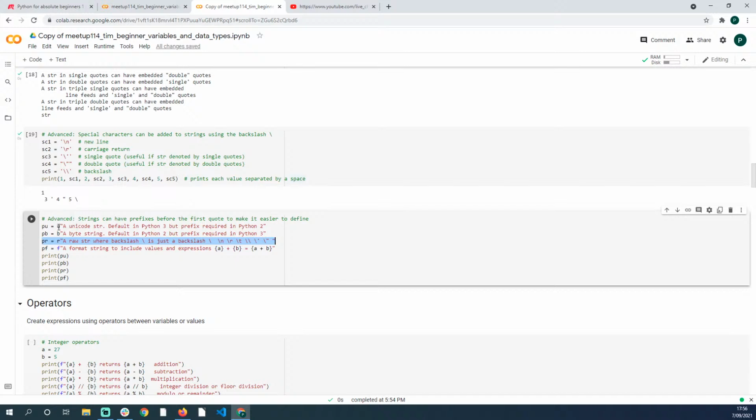What other prefixes can we use? We can use a U to tell it it's a Unicode string. This is the default in Python 3, so it's not required in Python 3, but you can use it in Python 2 if you want a Unicode string. Similarly, if you want to have a byte string in Python 3, we can put a B out the front, which is the default in Python 2.